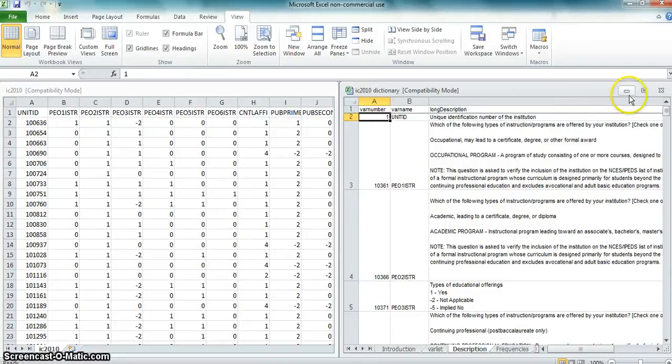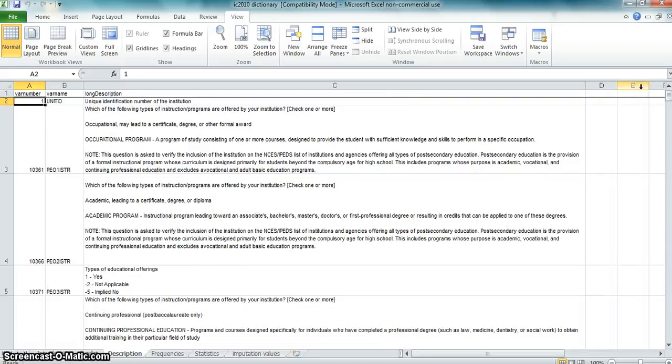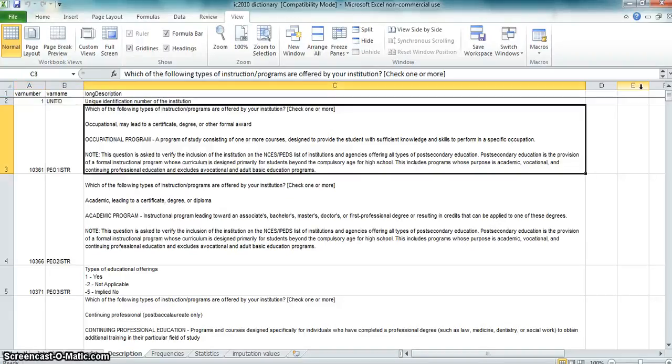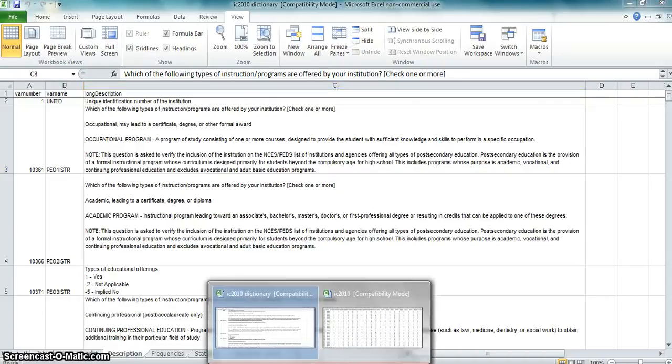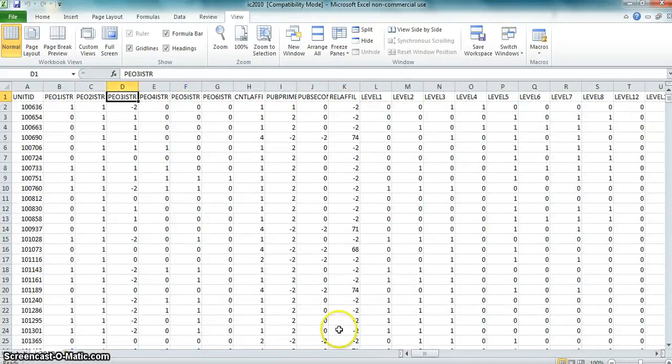Let's go ahead and look at the dictionary file as a whole, because as you can see, column C takes up more space on the screen, and it blocks it out if we don't have it in a maximum window. Okay, unique identifier, lots of information again. What this means, which of the following types of instruction programs are offered by your institution? Check one. And within the data set, it doesn't list out the number of institutions. It'll list one. What does that one mean? There's another table that you have to look at.